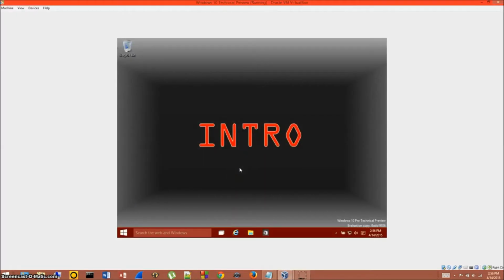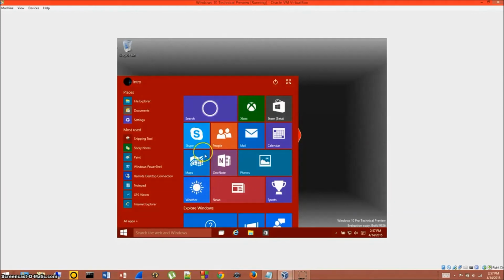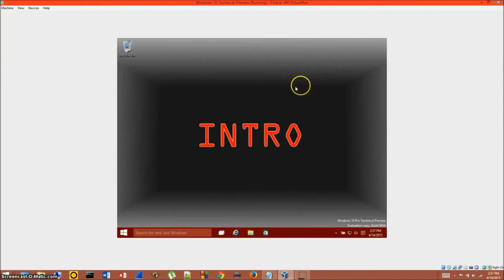Alright, so once you have Windows 10 Technical Preview uploaded onto Oracle's VirtualBox, you should have a screen that looks like this once you've logged in, and this is the Windows 10 Technical Preview interface. To check and make sure, it says it right down here in the bottom right corner. You can check out the new functions. I do have a video on my personal thoughts on Windows 10 if you want to go ahead and check that out. But basically, all I wanted to show you in this tutorial is how it should look once you log in.